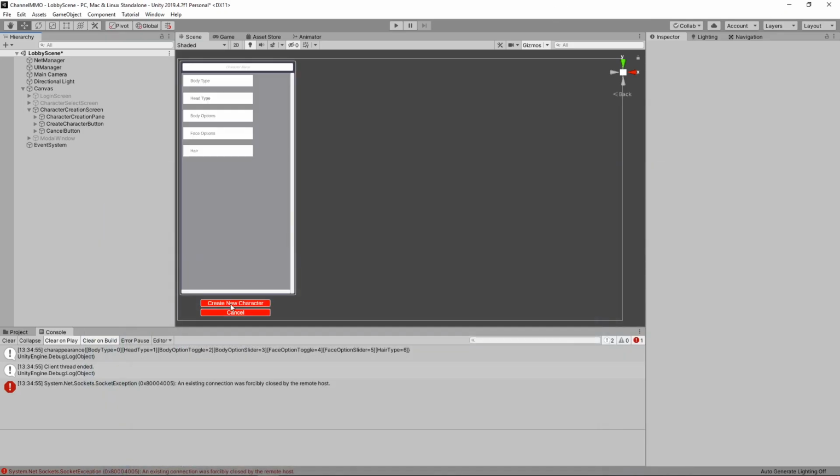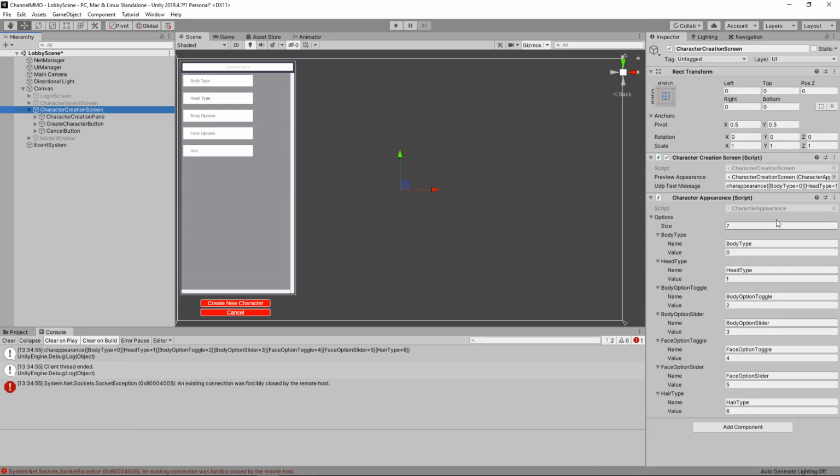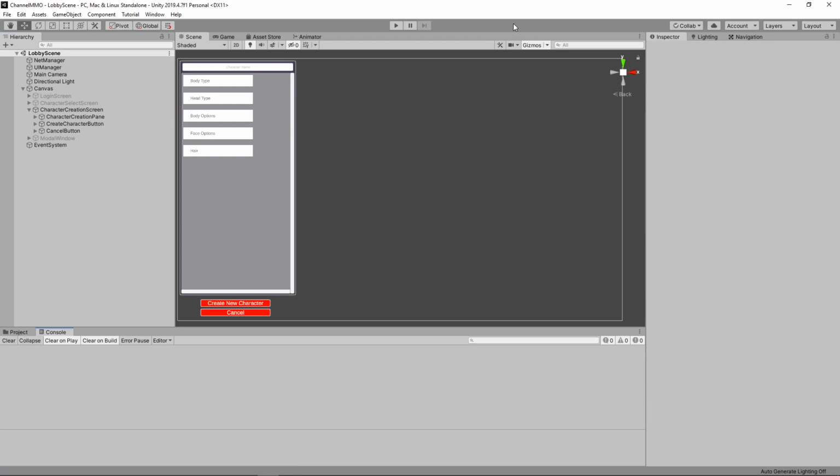So let's test that. We already know that this output is working fine. So to test that, we're just going to go into the character creation screen here, and we're going to change this from char appearance to char update. And we're just going to update the body type here. So we'll just get that to the curly brace there. Wonderful. And we'll set the body type. Actually, let's not do body type. Let's do something in the middle here, like body option toggle. And we'll set this to, say, false. Okay, so if we run this, let's see if this works. I've not tested this, so it may or it may not.